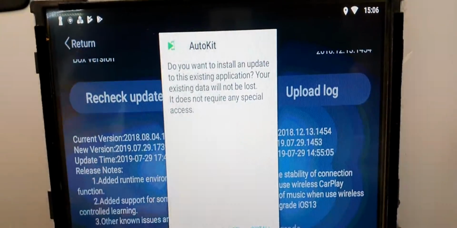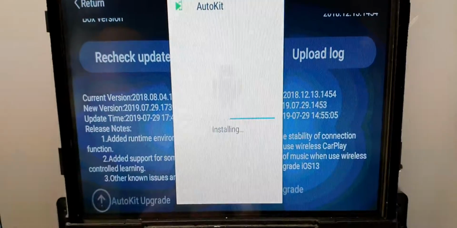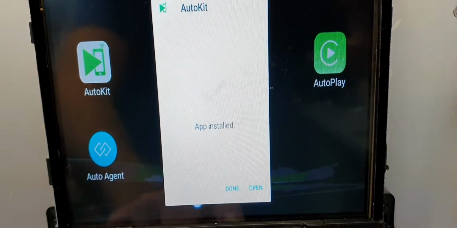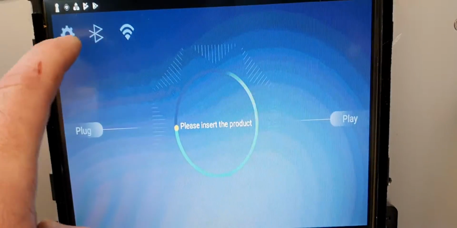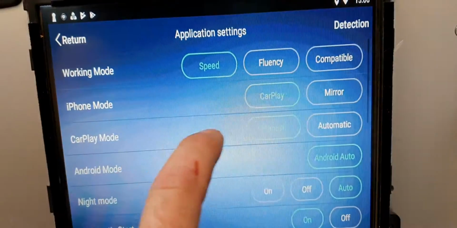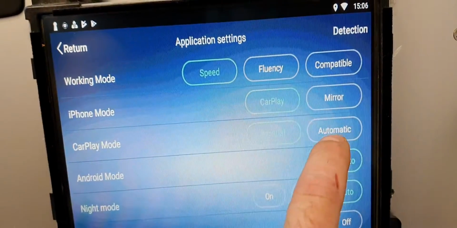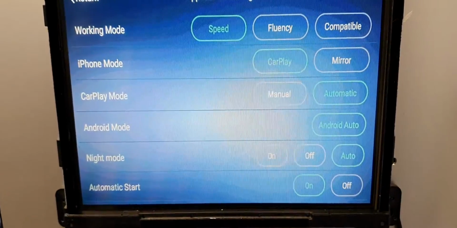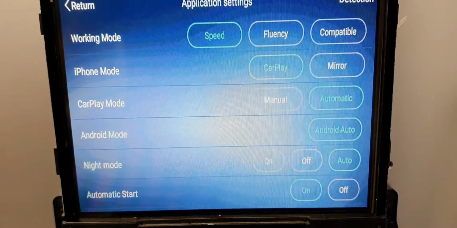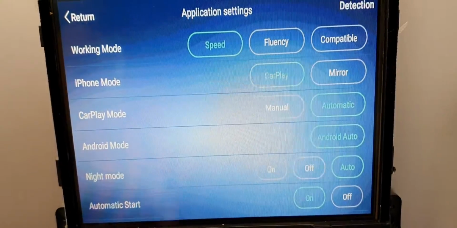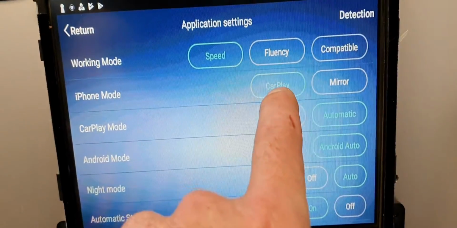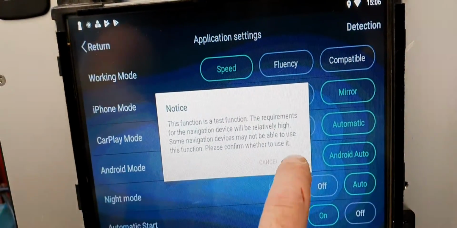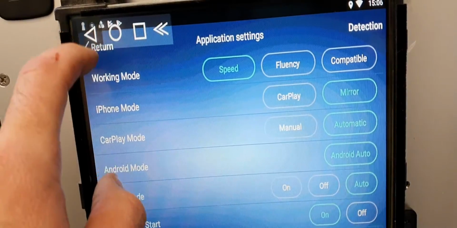So now it's downloaded, just press install. You can press open, and now you see that it's a little different. Press the settings. The CarPlay mode is automatic. That means as soon as you plug in your phone, the Apple CarPlay or Android Auto will start automatically. For iPhone, you can select CarPlay or you can actually mirror your phone now. So we're gonna do that now.